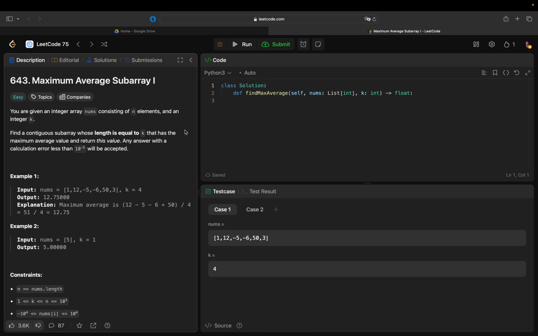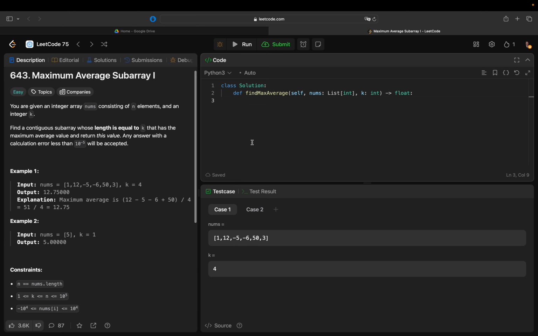So this is an easy one. The key is that we don't want to recalculate the average with every single set that we look at. What we want to do is capitalize on the calculation we've already done. That's the magic of a sliding window.